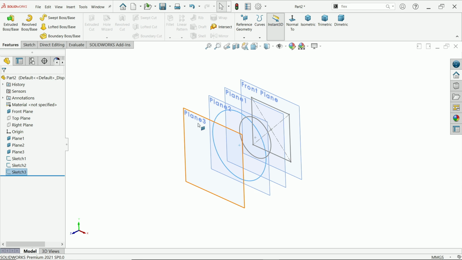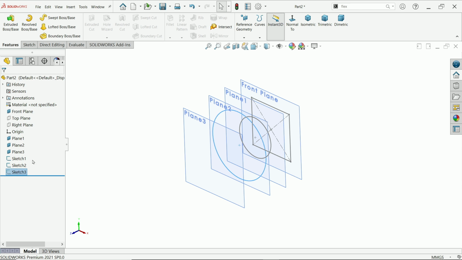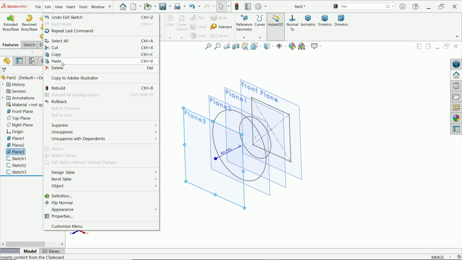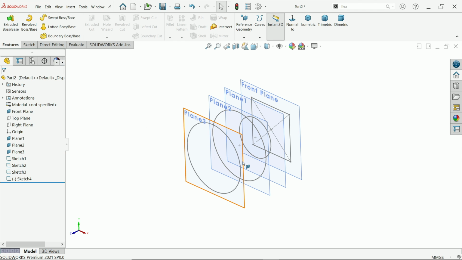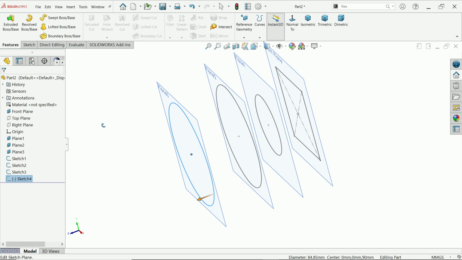Now we will copy this to this, so simply select sketch 3, edit, copy, and click on plane 3, go to edit, paste. Look, we did not create the same sketch again, we just pasted this one from plane 1 to plane 2 to 3.